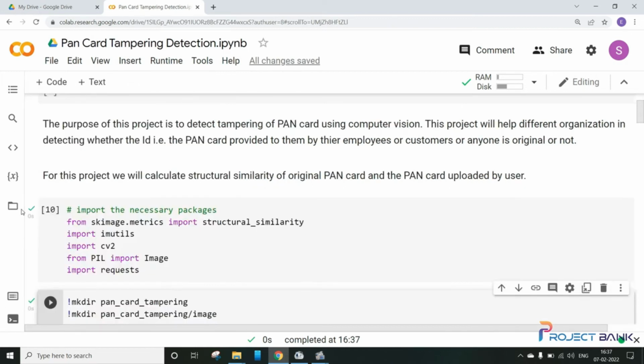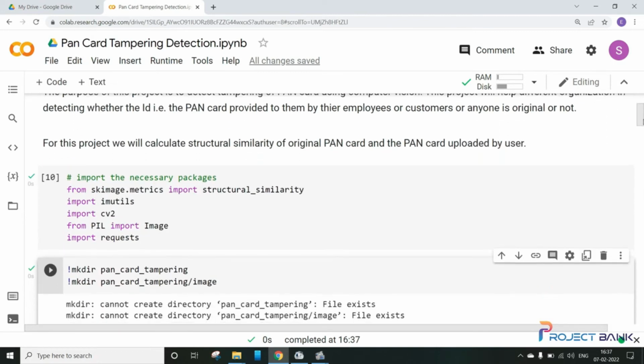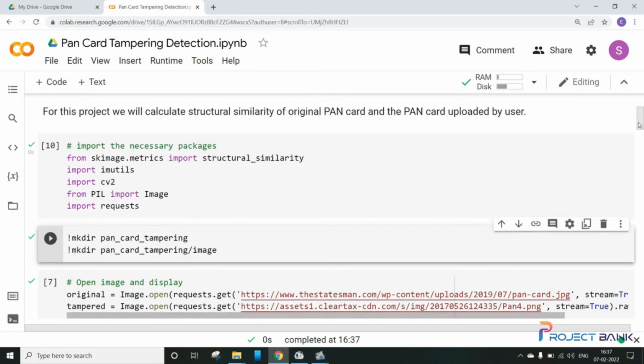So let's move forward. Now let us get our images from the internet, for which I have used two URLs, one for the original image and one for the tampered image. I am saving both of these images in different variables as original and tampered.